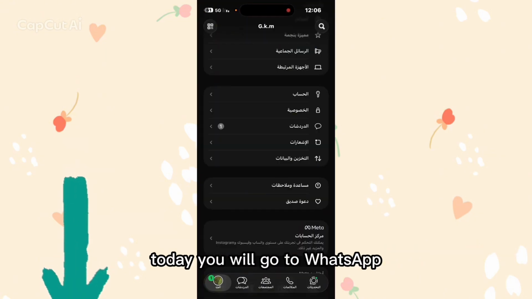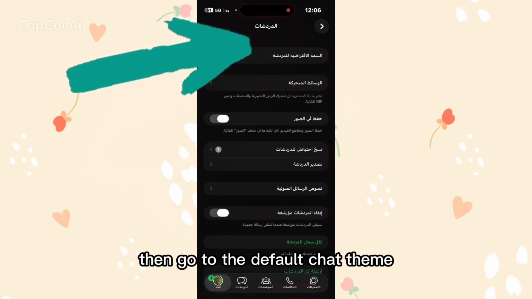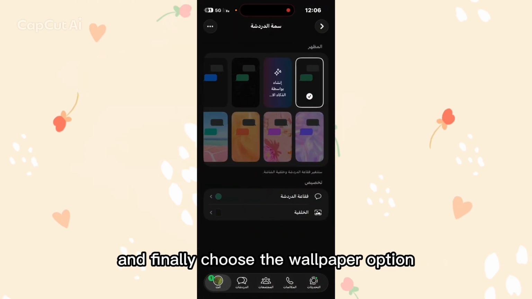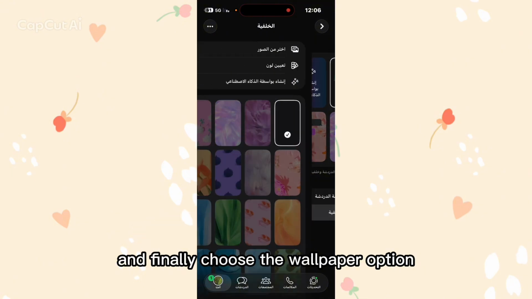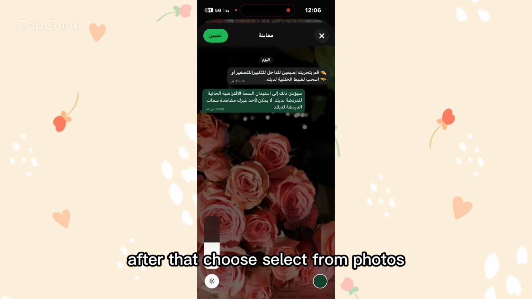You will go to WhatsApp, then enter the settings, then go to chats, then go to the default chat theme, and finally choose the wallpaper option. After that, choose Select from Photos.